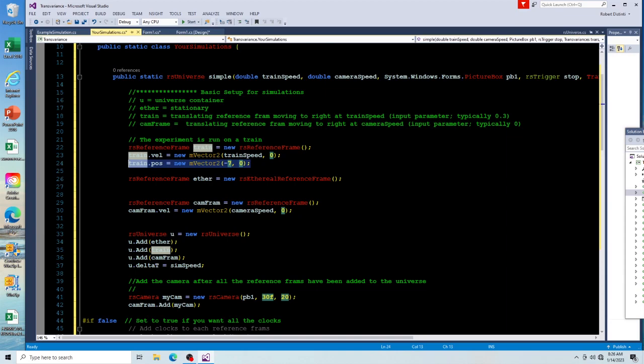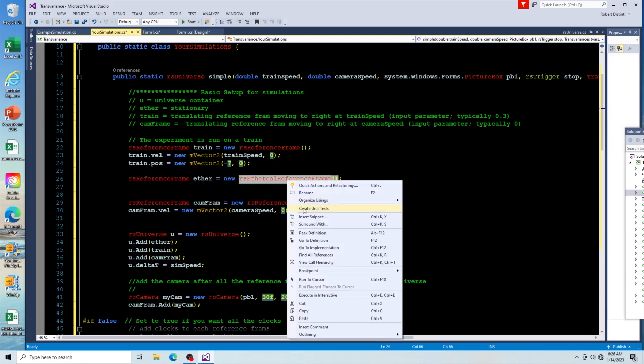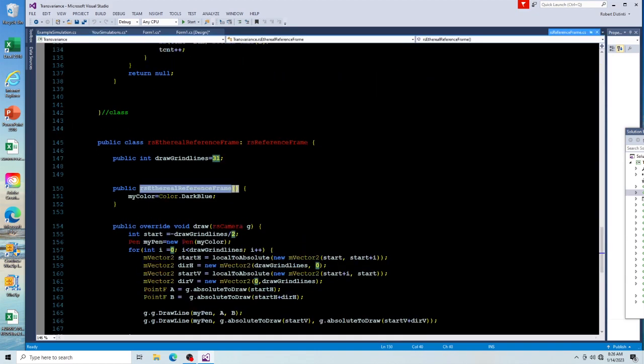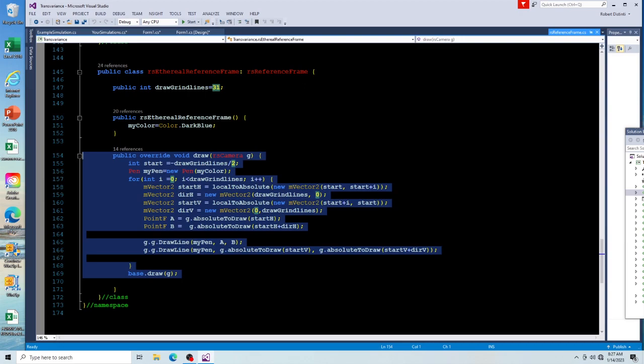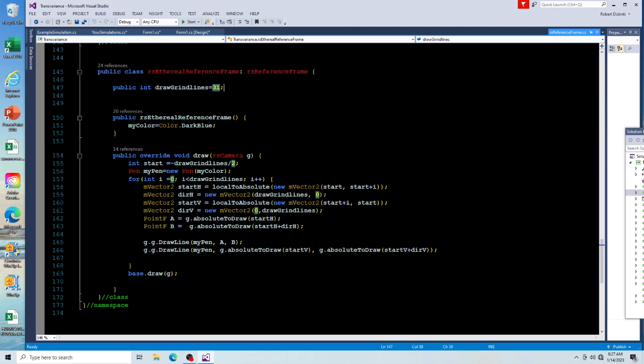The next thing we're going to create is the ethereal reference frame. And again, if we go to this guy, we see this guy is also a derivative of reference frame. The only difference here is this is the place we paint the blue lines onto the screen. The only difference for this ethereal reference frame is that it draws the grid lines. And if you want to change the number of grid lines, just change that number there. 31 seems to be fine for everything we do.